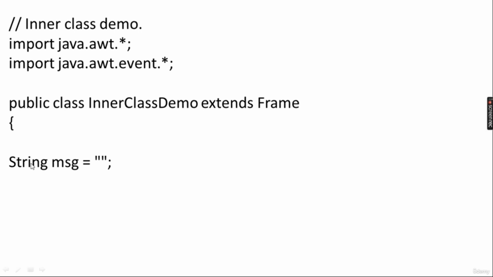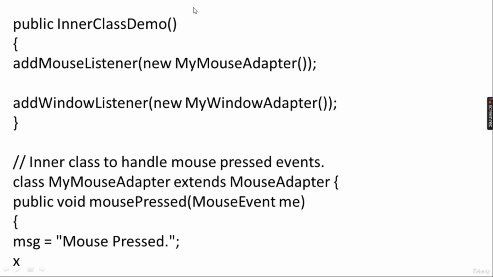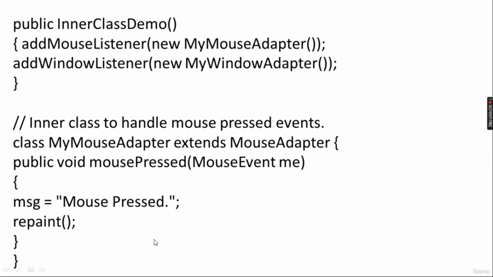So this is the outside class, the inner class demo. Public inner class demo. We are adding add mouse listener, new mouse adapter, and add window listener, new window adapter. Then class my mouse adapter extends mouse adapter, public void mouse pressed, mouse event me. Message is equal to mouse pressed.